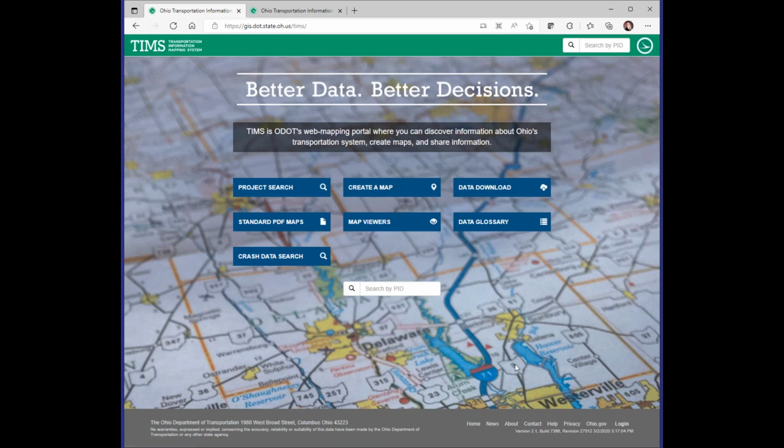So when you come to the website, it will start here on the home page, and then the rest of the application is divided into pages. So we'll see a button for each of those pages here on the home page. We have project search, create a map, data download, standard PDF maps, map viewers, the data glossary, and crash data search, which we also refer to as the GCAT application. If you're interested in using GCAT, there are separate webinars, usually around the same time as we have a scheduled TIMS webinar. I believe they just had a GCAT webinar yesterday.